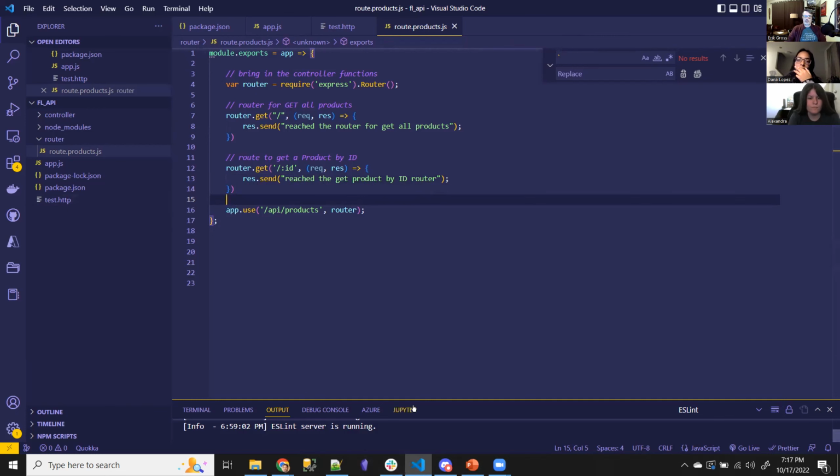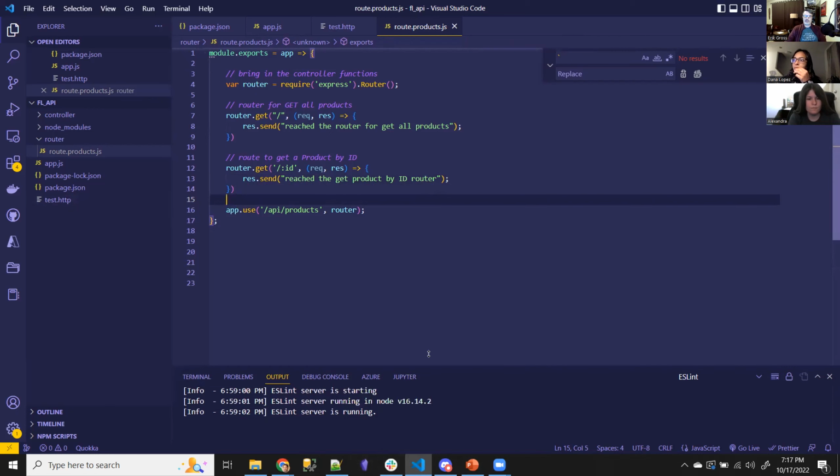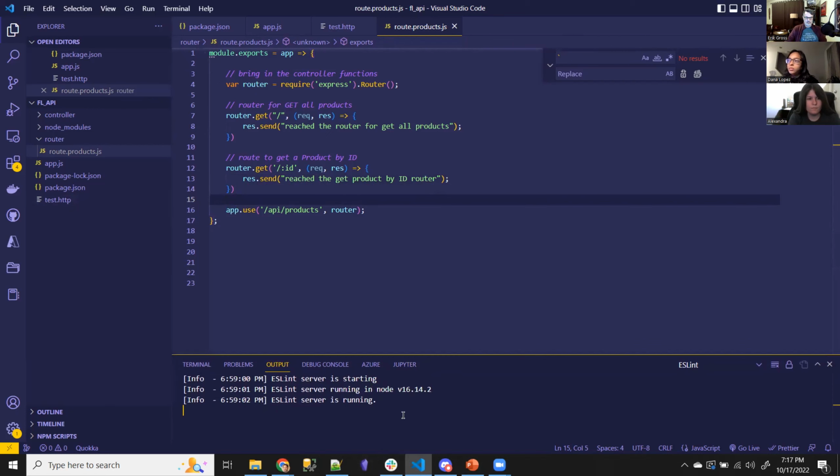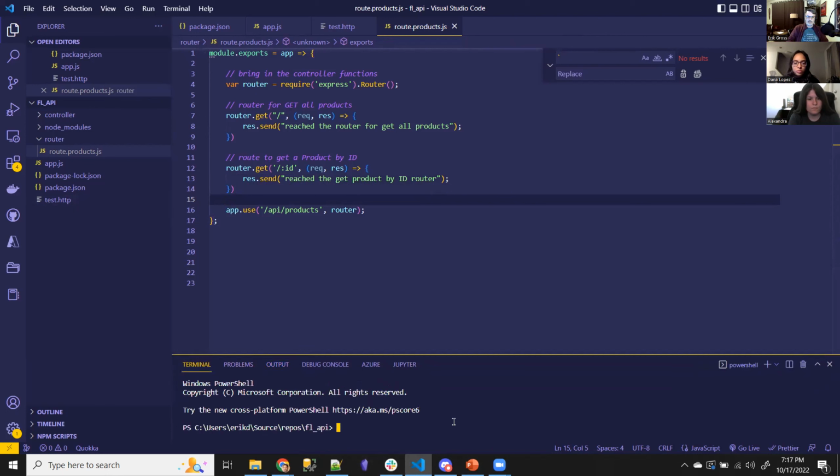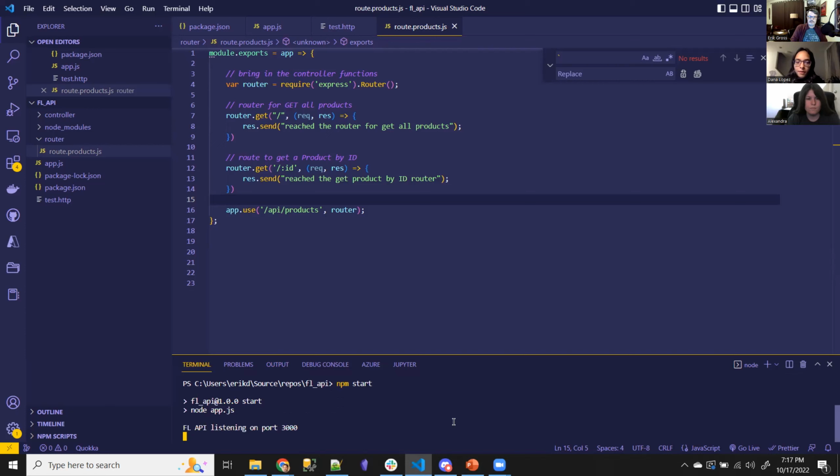Let's start our program, of course. Okay, let's go down here. I want output on terminal. Give me an npm start. Make sure I don't have any errors. All right, so my API is listening.